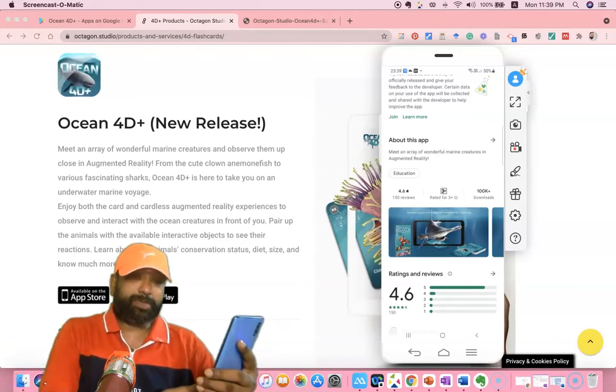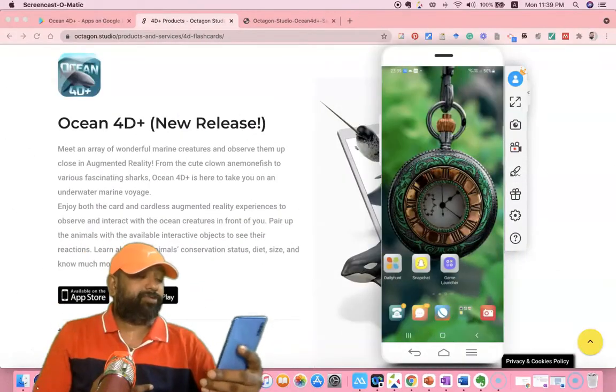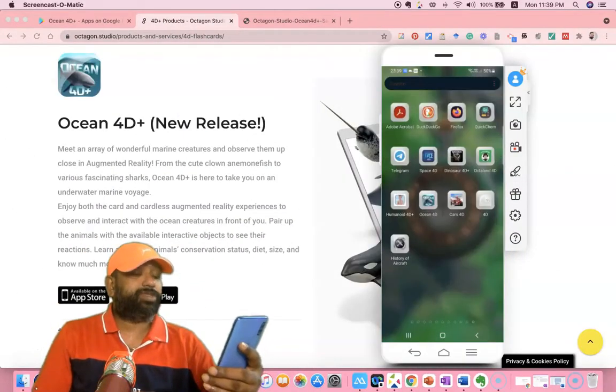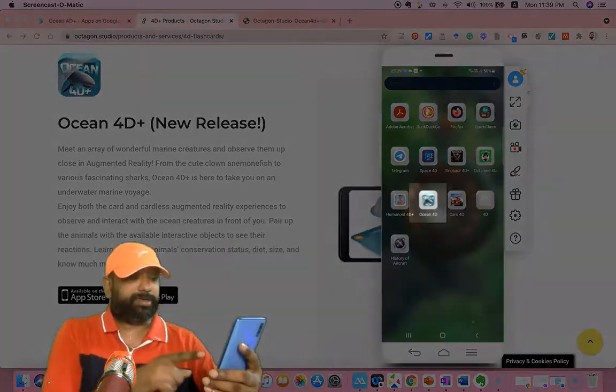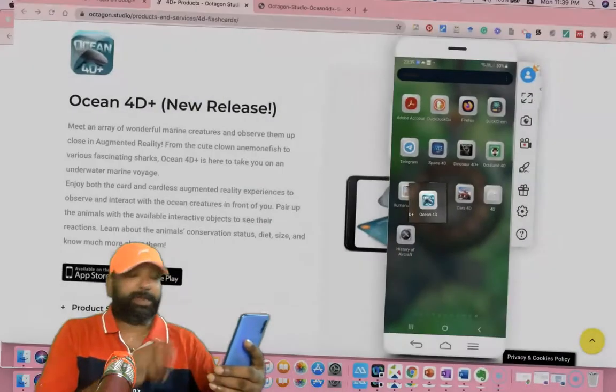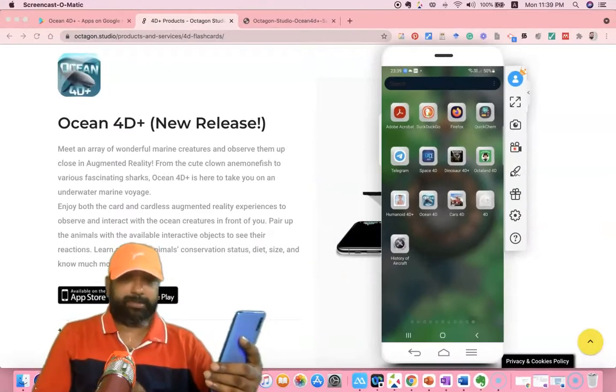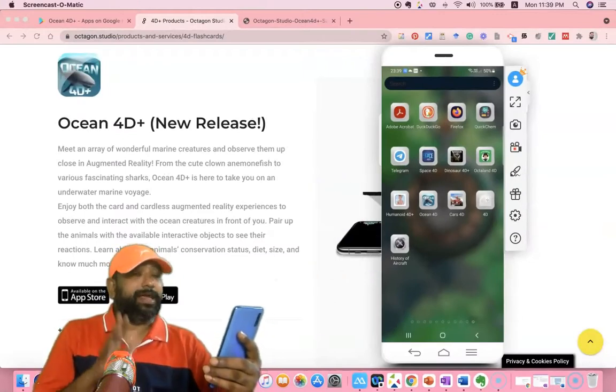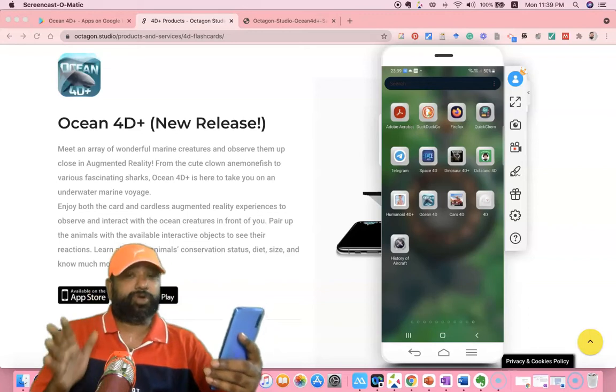After successful installation, we have to go to our mobile phone app list. We have to find whether the icon of this tool is available. Here you can see there is Ocean 4D. The logo and icon of this particular app should be available here. In this manner, we have to ensure that you installed it correctly.